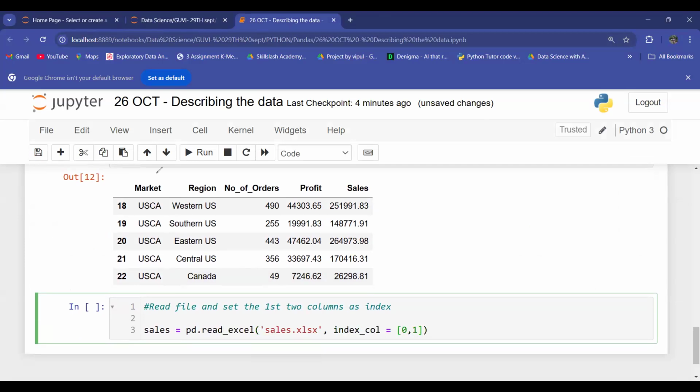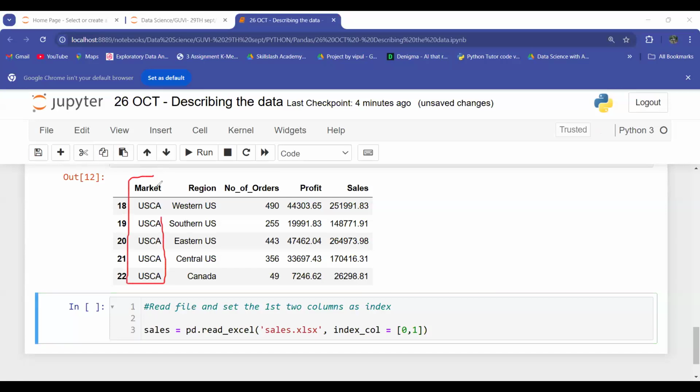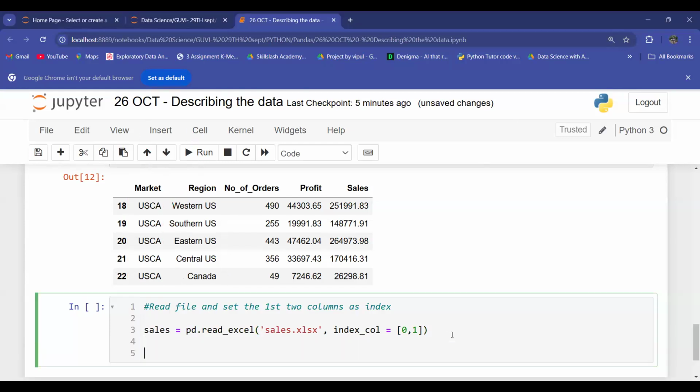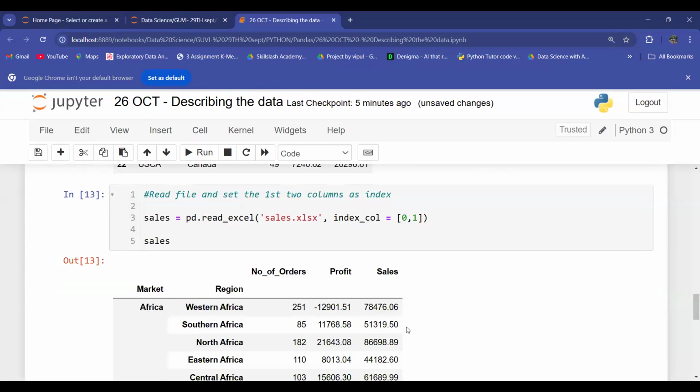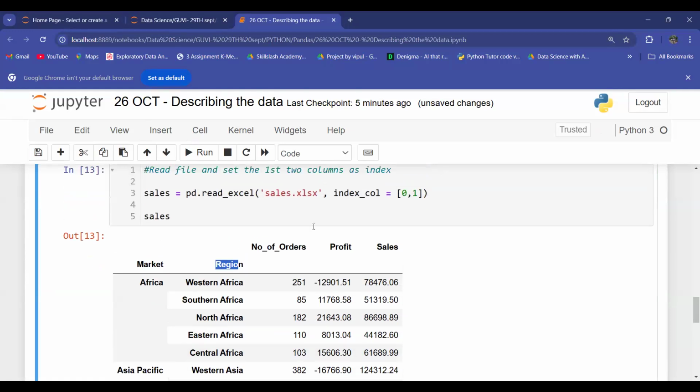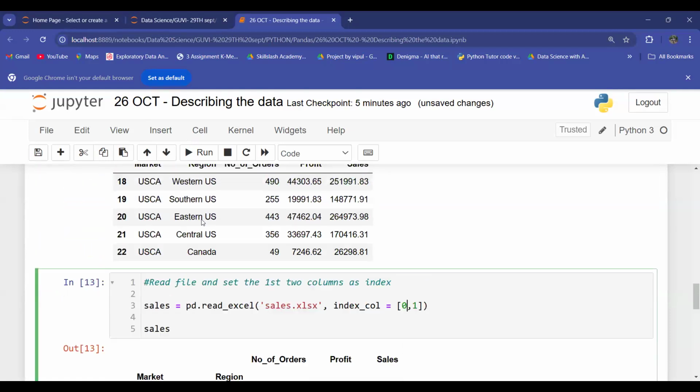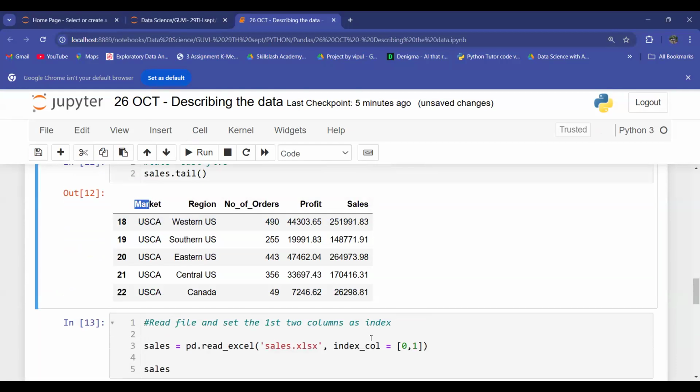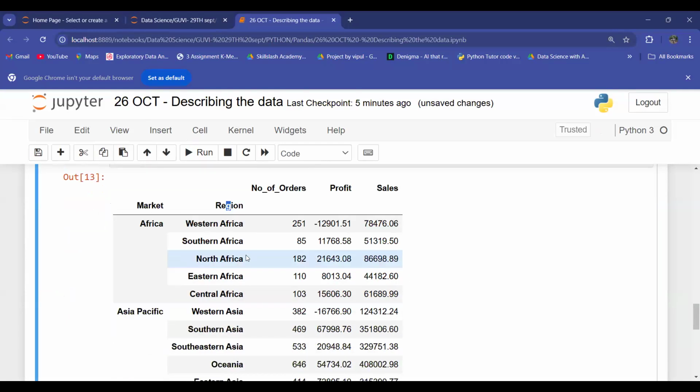So what is your zeroth column? Market is your zeroth column. What is the first column? Region is your first column. So you are going to set that index underscore col and write sales over there. So market and region will be your index, and the sequence is 0: the first index will be market and the second index will be region. So that's what we have for this, right?